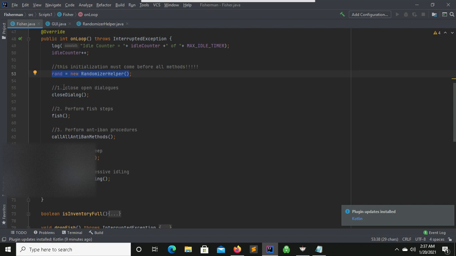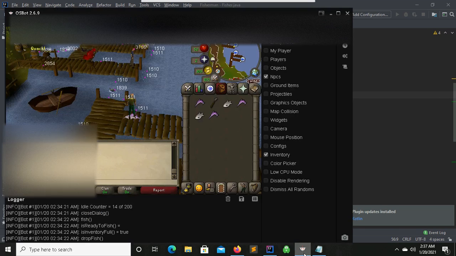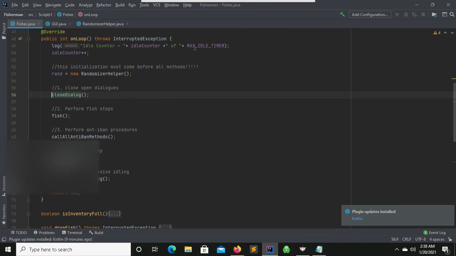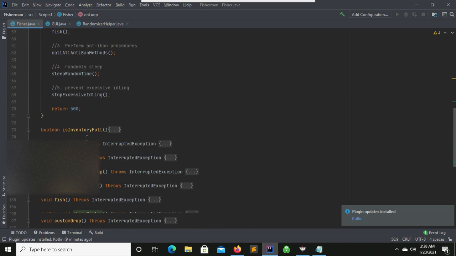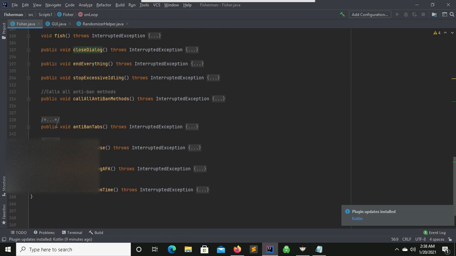The first key method that it's going to output is this right here, the close dialog. What this method does is, if you get a message here saying you've leveled up, or any kind of stupid message that basically prevents your guy from fishing, then it'll close it. So that's the first thing right here. And then I'll show you, as I go, what this method looks like. So close dialog basically closes the dialogues that pop up.